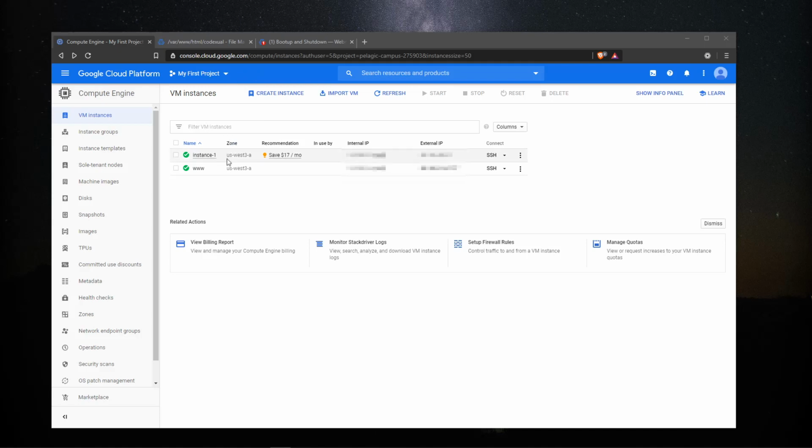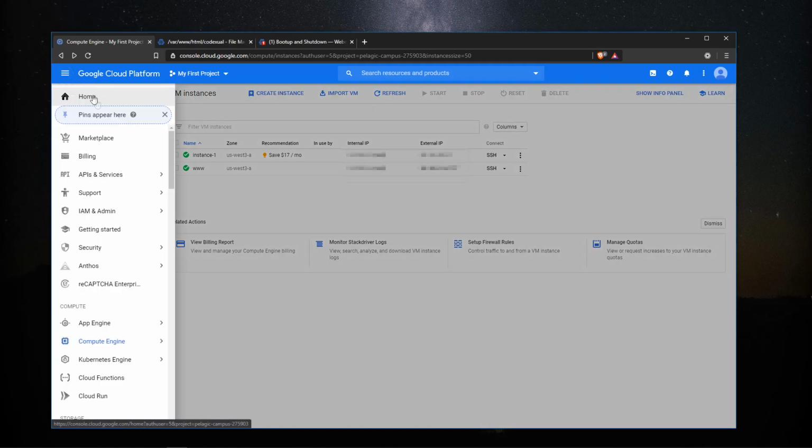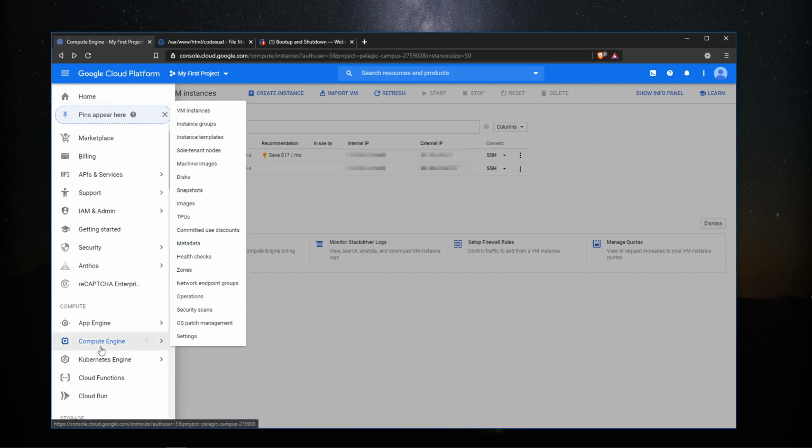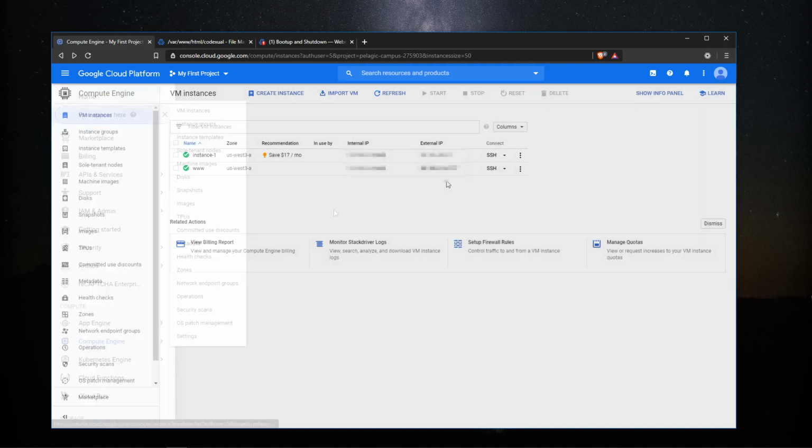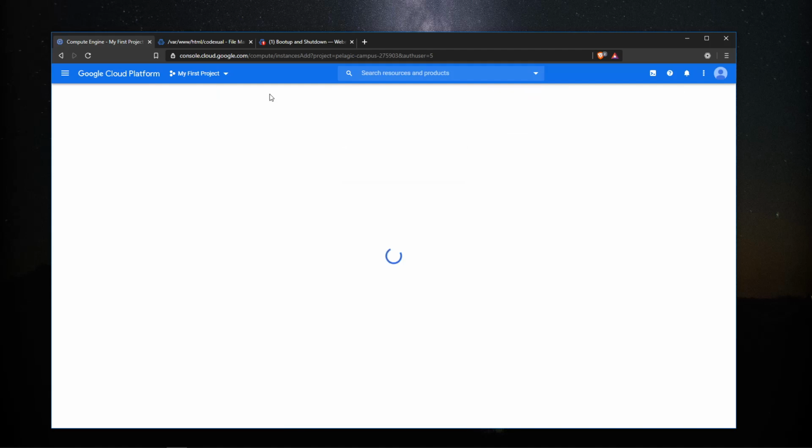Now, I have a couple instances that are already up. I'm going to have to censor out the IP addresses so you guys won't know what the IPs are for the server. But what you want to do is on the left, it'll say navigation. You're going to go towards Compute Engine. Then you're going to click on VM instance. Then it'll bring you to this page. Then you're going to create an instance. So this is how you create your dedicated / VPS hosting.